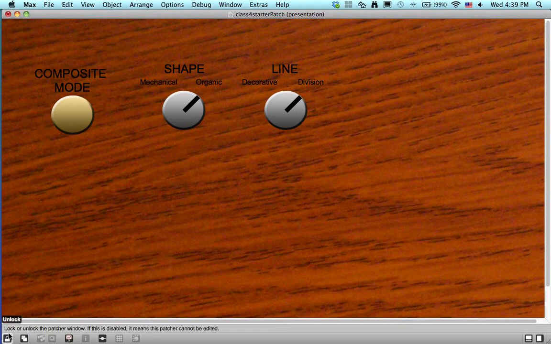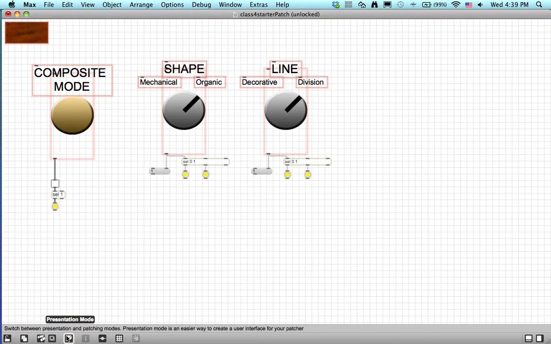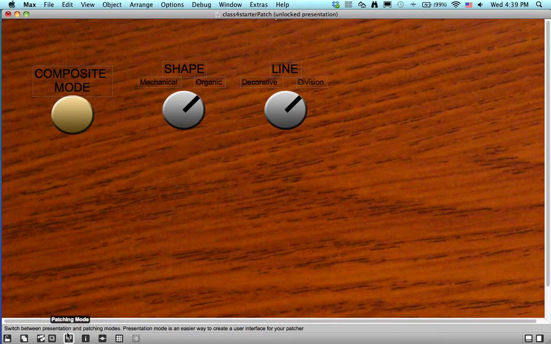Okay, so unlock that. We'll go back to the patching mode, so you can see in patching mode this object, that image, takes up very little space. It's like barely present. We switch over to the presentation mode, and boom, it's really big. That's a cool little trick.